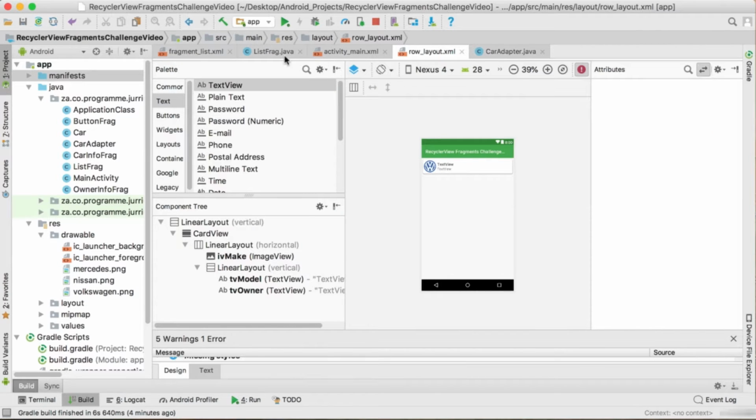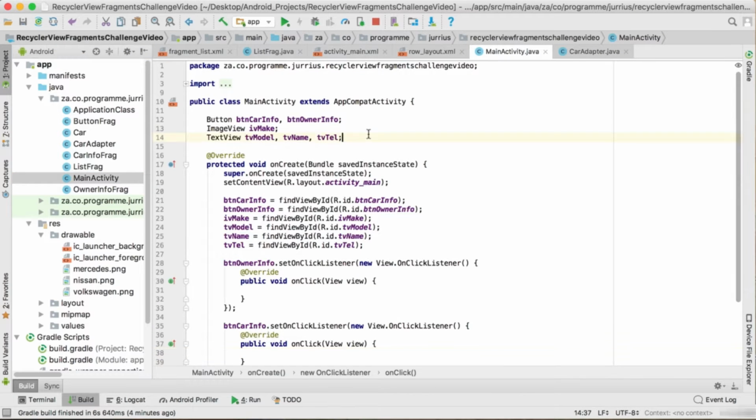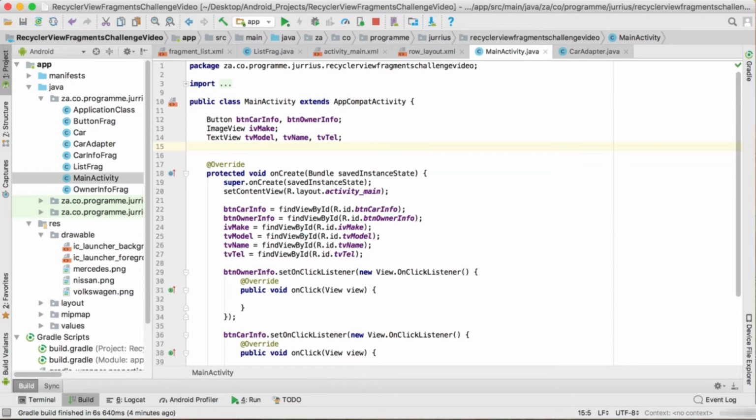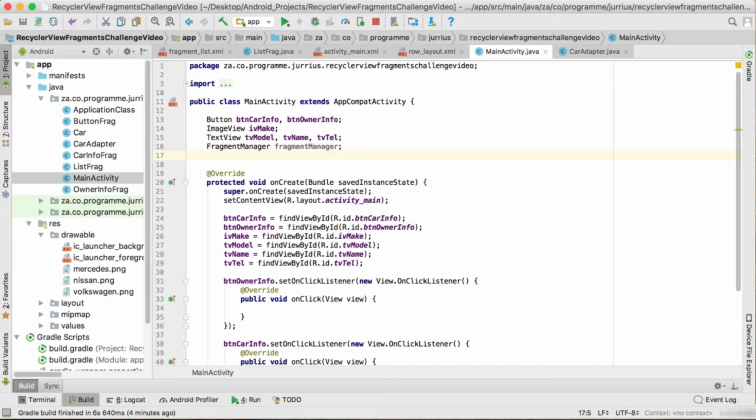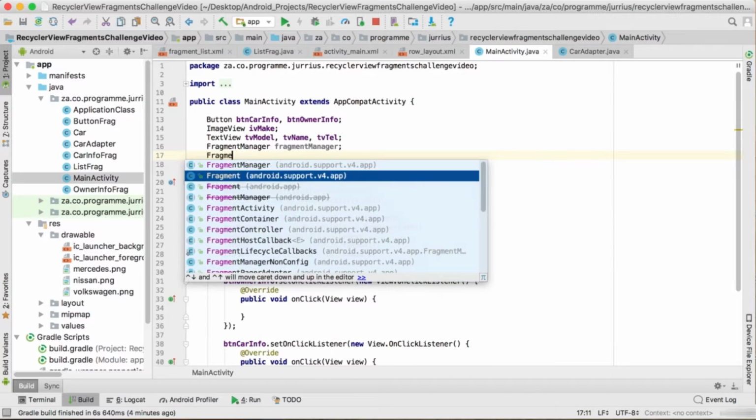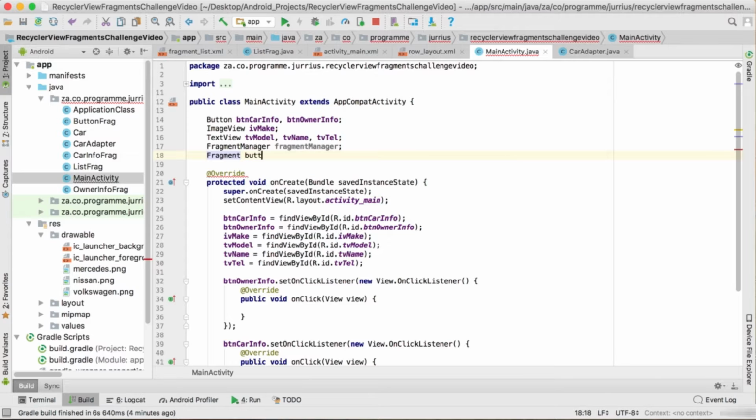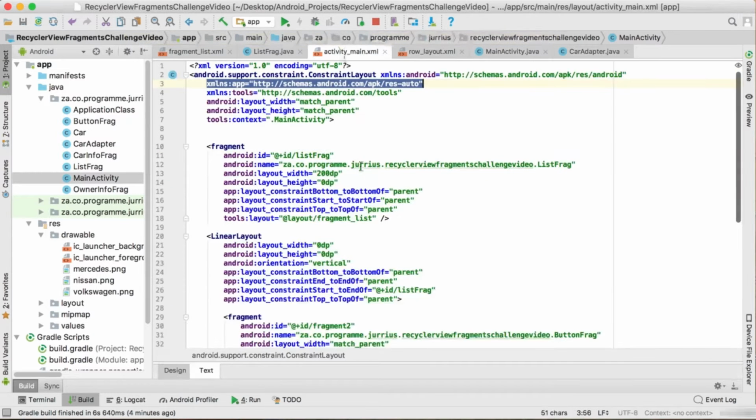So I'm going to go to the main activity now, and in the main activity I want to create a few declarations there at the top. I'm going to use a fragment manager, and let's just call it fragment manager. We will also use fragments. So I'm going to say fragment there, and what I want to use is the button frag. I want to get a hold of the list frag, the car info frag, and the owner info frag.